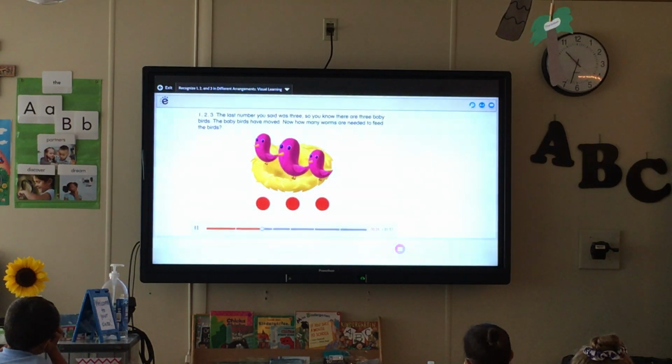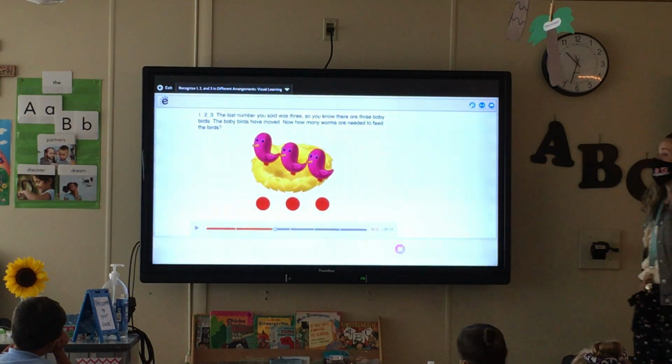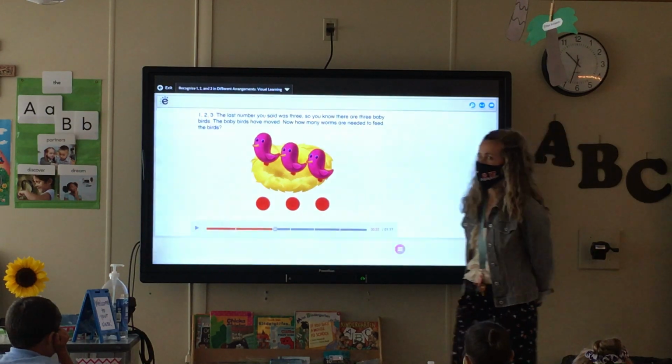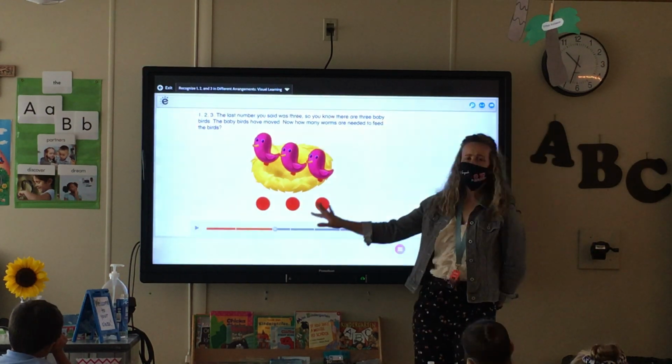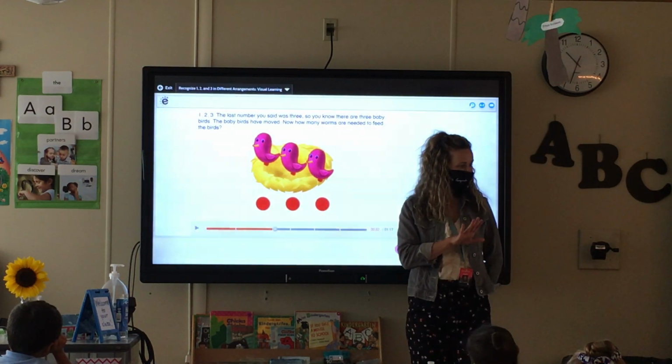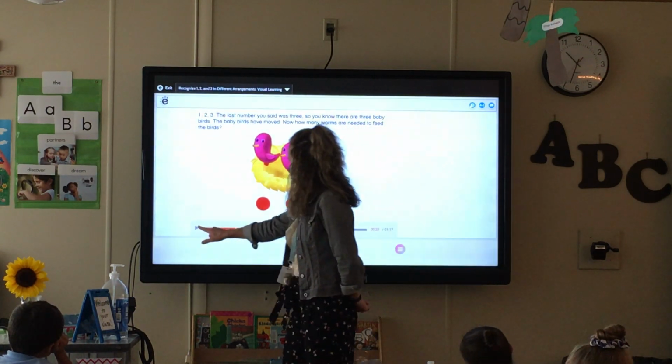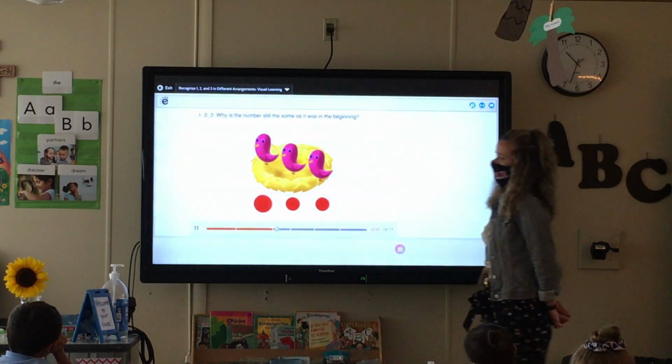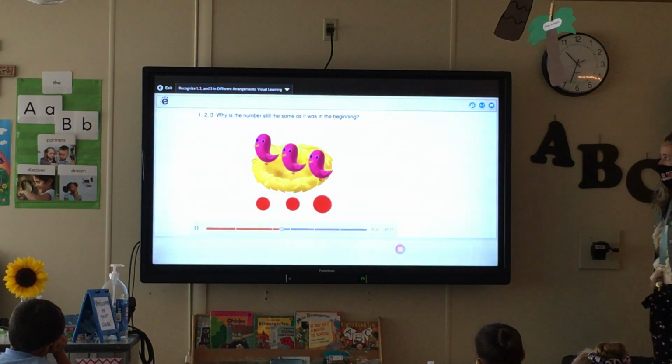The baby birds have moved. Now how many worms are needed to feed the birds? Still 3. You think still 3? Yeah. Even though they moved? Is the number the same? Yeah. Okay. All right, let's see. 1, 2, 3. Great job.